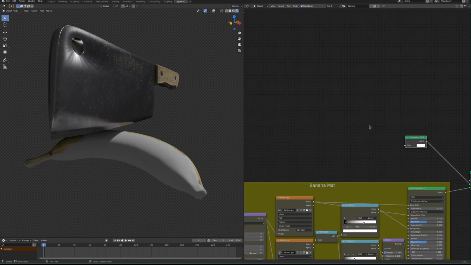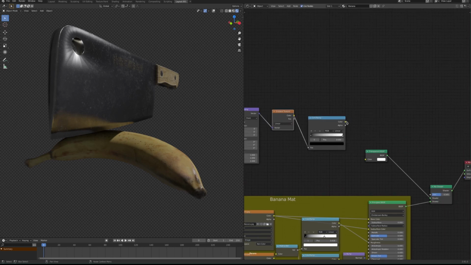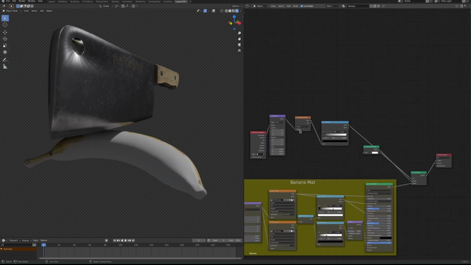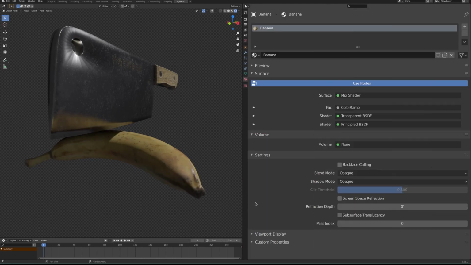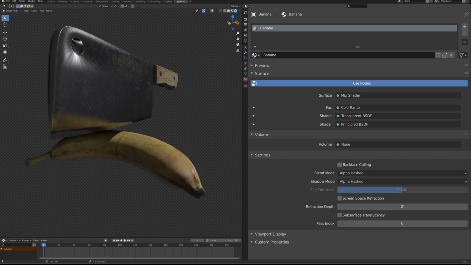Then add in a texture coordinate node, a mapping node, a gradient texture, and a color ramp, and create a little node tree out of those before plugging it into the factor for the mix shader. Now would be a good time to note that you'll have to set the blend mode of the material to alpha hashed or alpha blend if you are using Eevee to render this effect.